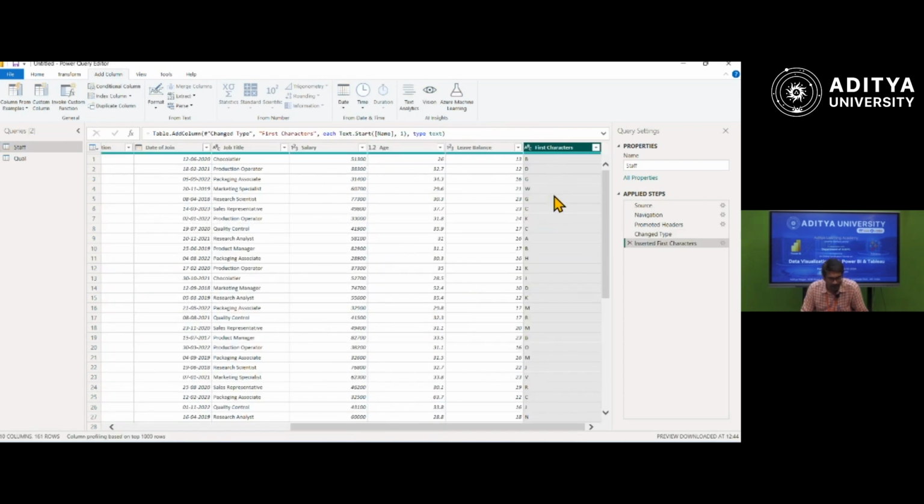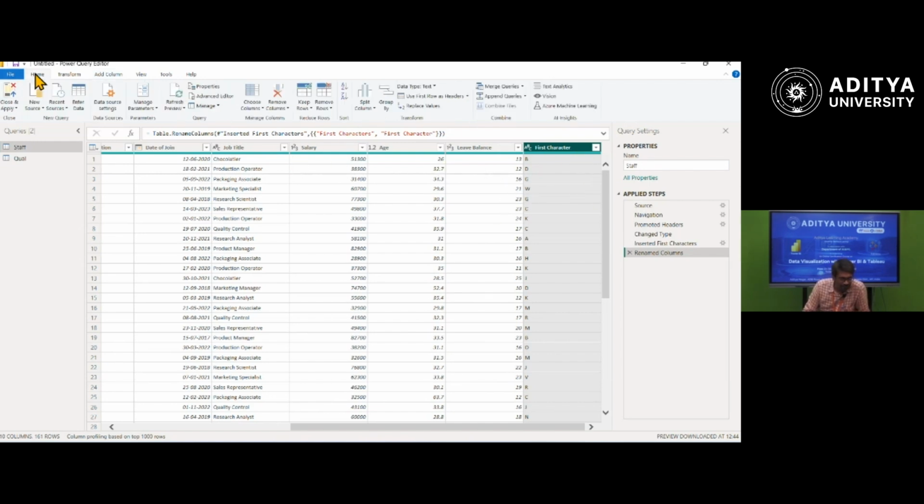Automatically, the first character has been generated. Change this column name to first character, since a single character is there. This is enough for me. This is all I have to do. Now go to my home here and say close and apply.